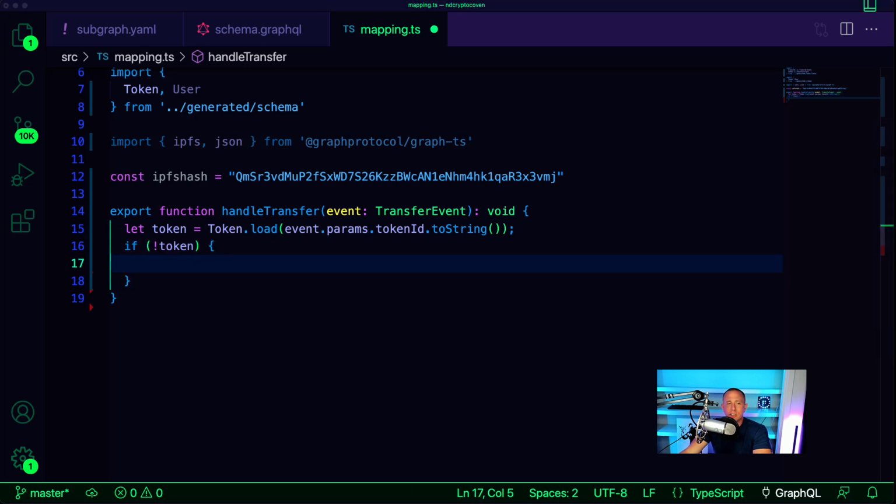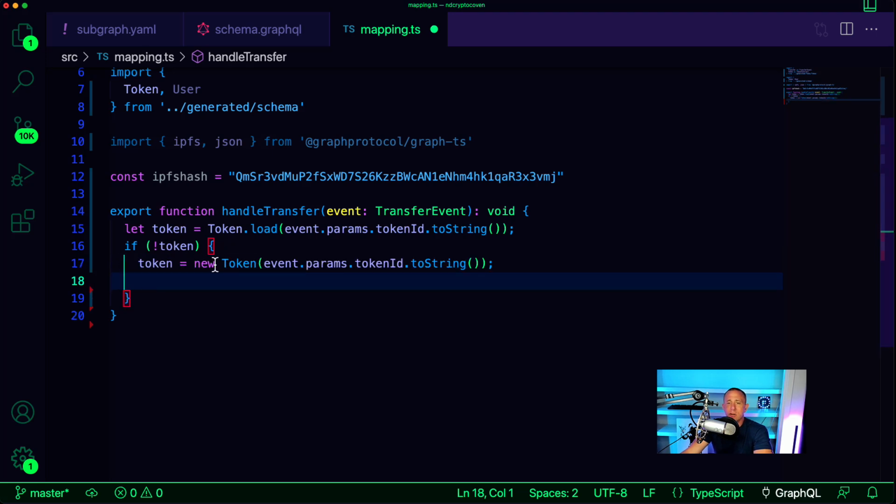The way that we're going to do that is we're going to set the token as a new Token, passing in the token ID. Next, we're going to actually set the token ID property as well. This will just be the first instance of setting this up. We'll set the ID, and this will actually set the tokenId property.